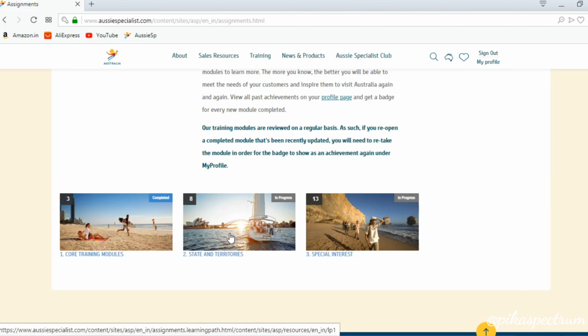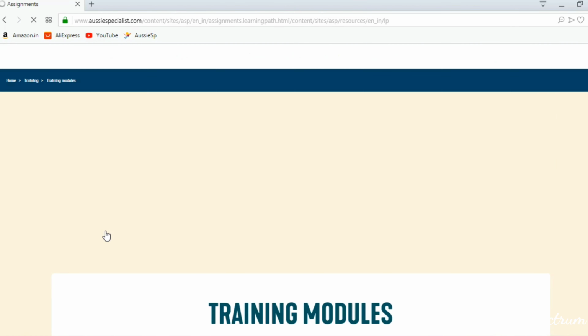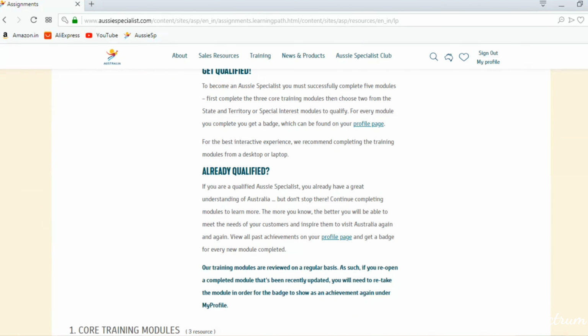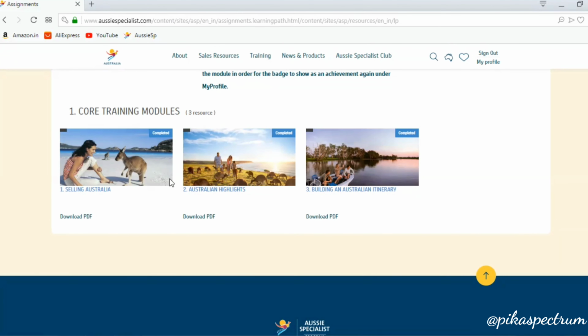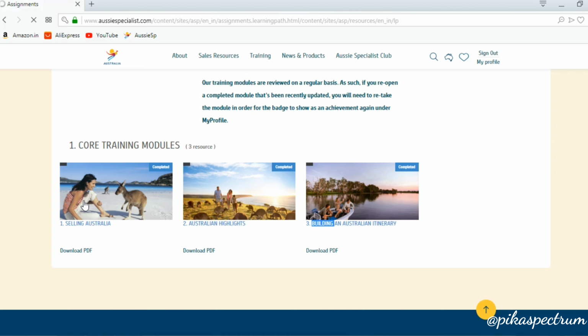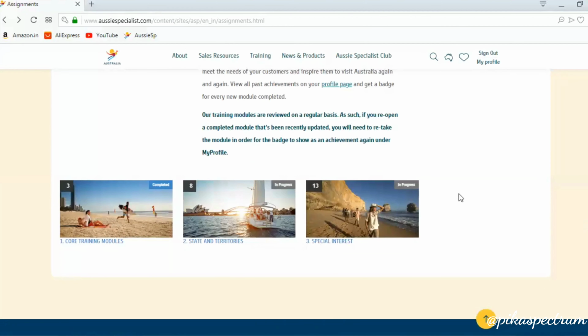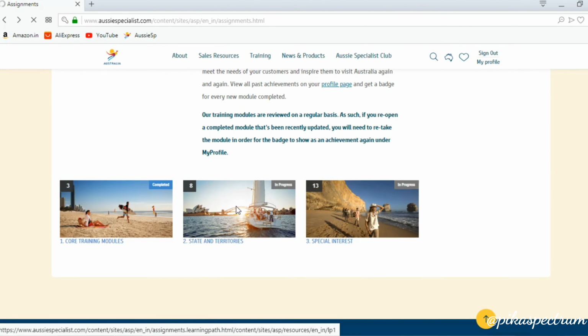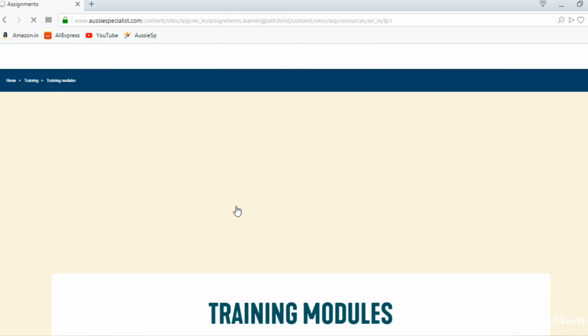As you can see over here, there are the first core training modules, which you need to click on first, and from there you need to start with these 3 modules. The core training module consists of the first part, which is Selling Australia, the second part, which is the Australian Highlights, and the third part, which is Building an Itinerary. These are the very basic modules that you can run through, and then you can return back to the main page, which gives you further modules which you can explore.